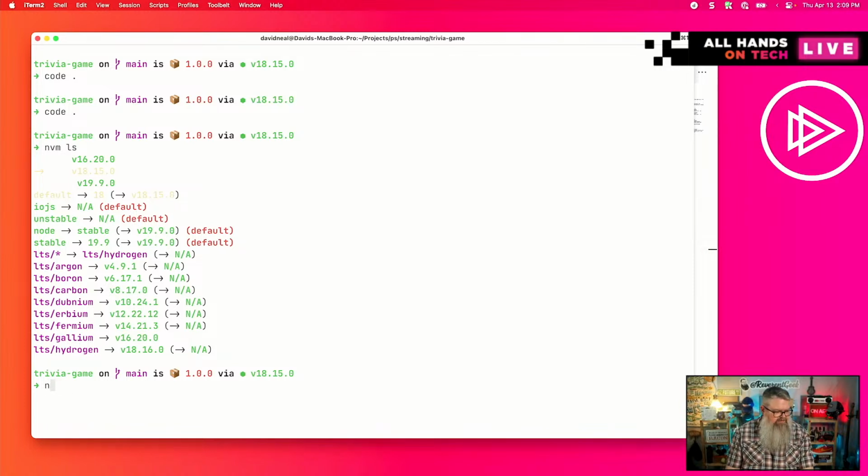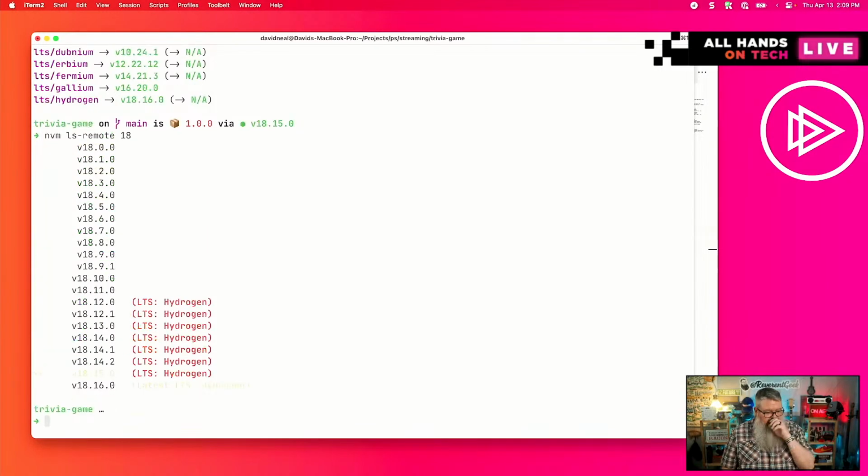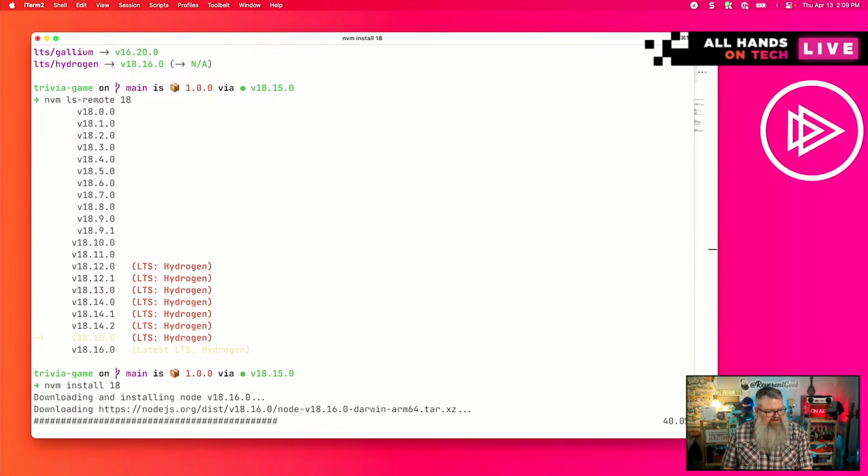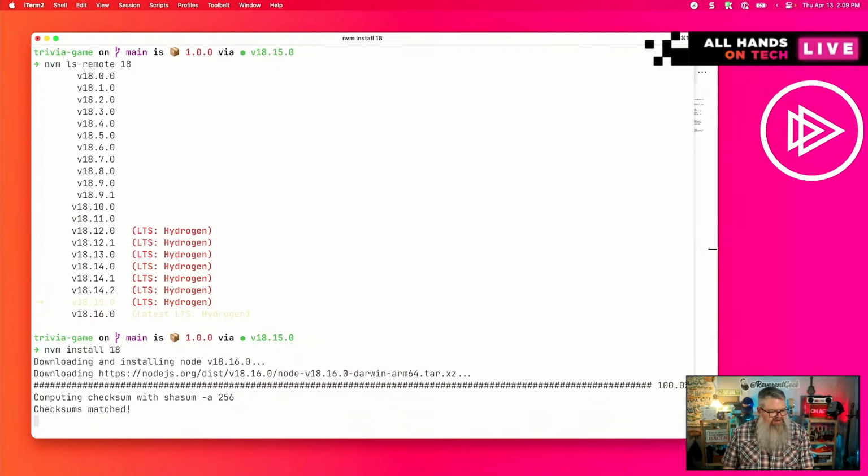So nvm ls-remote, and you can give it a version number. That'll tell you what versions are available for that major version. And I see that version 18.16 is now out. So I'm going to use nvm install to install the latest version of 18.